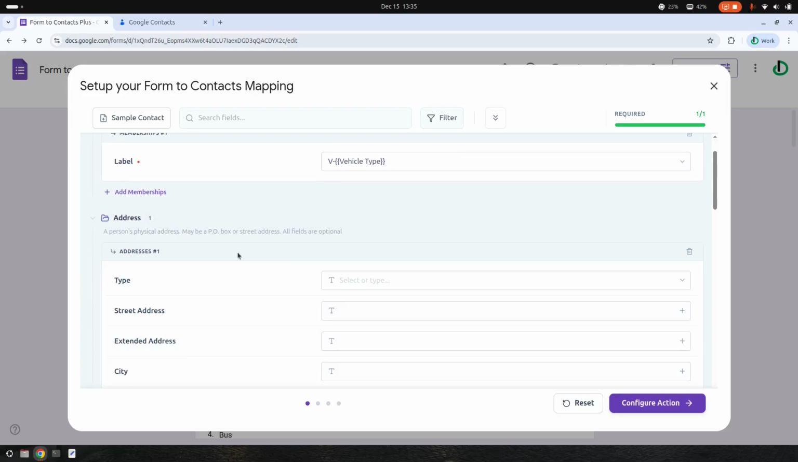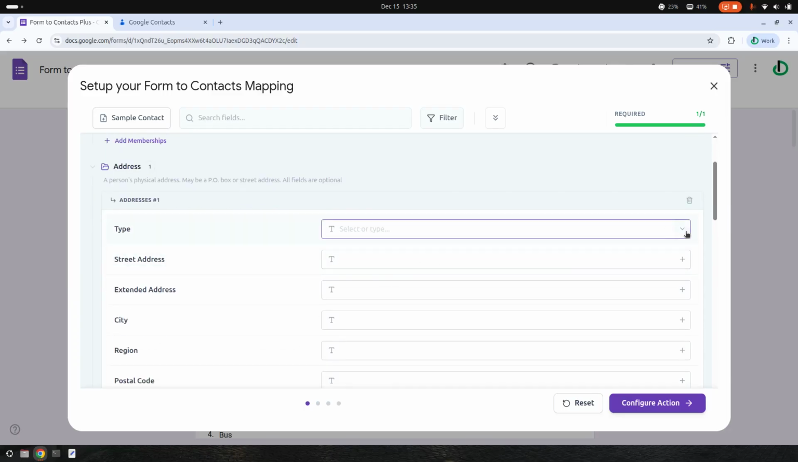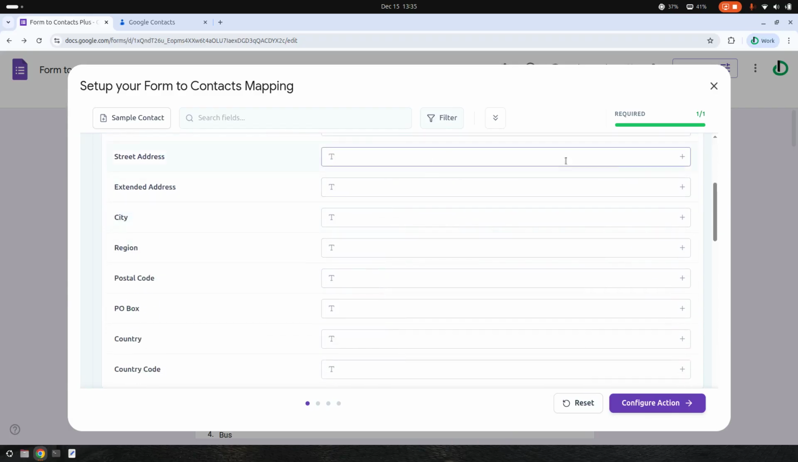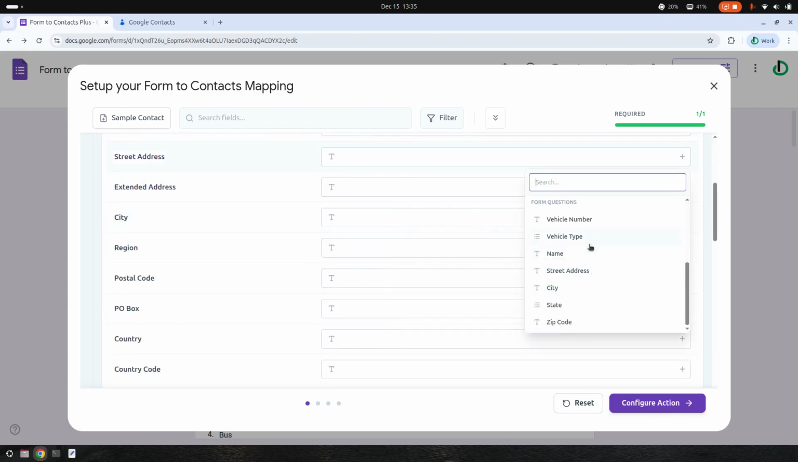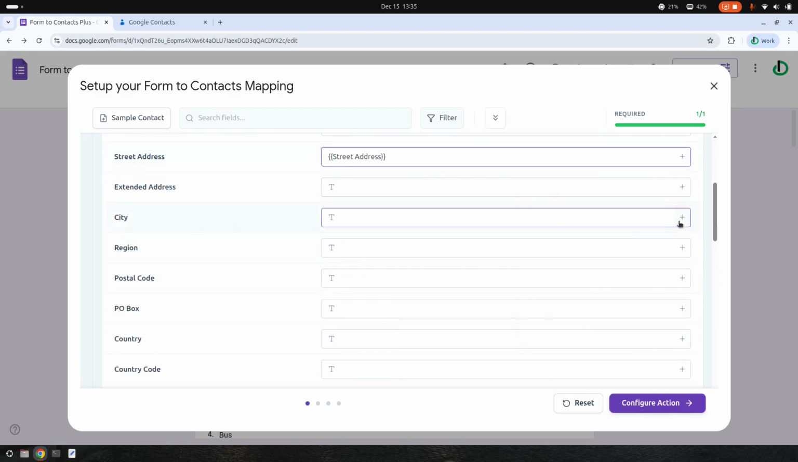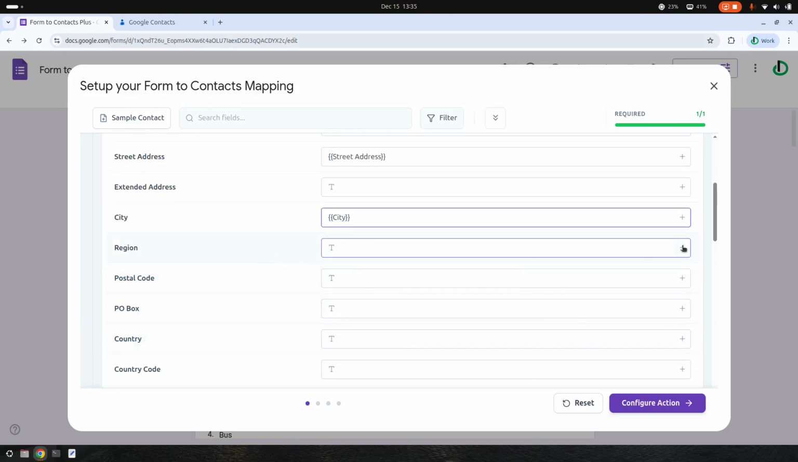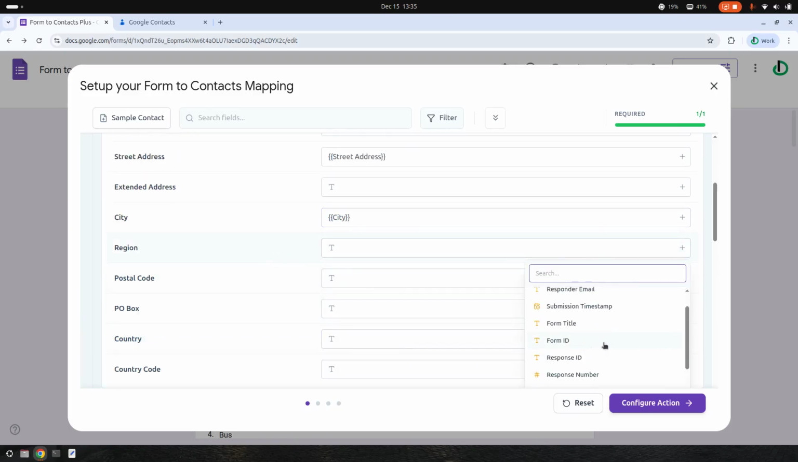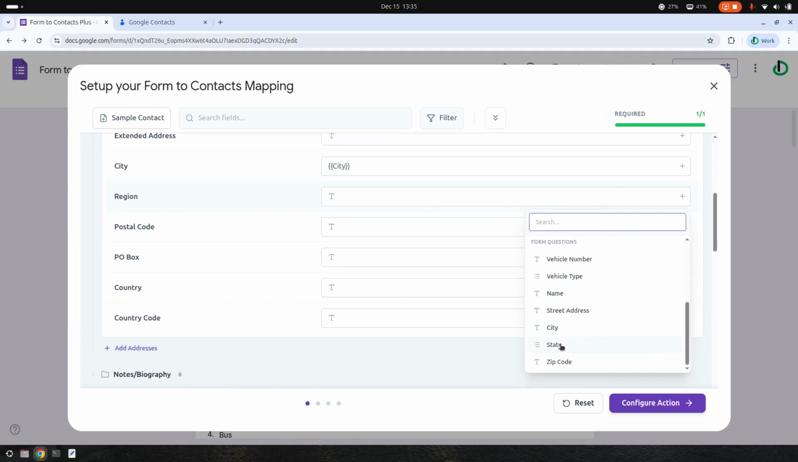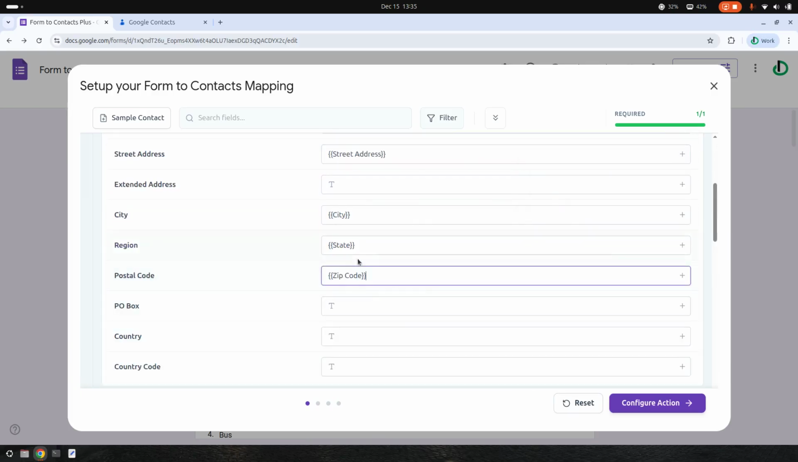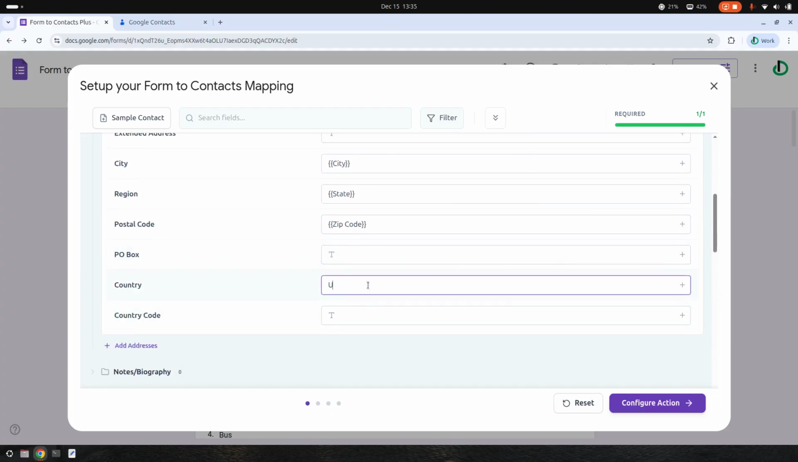Next comes the address. I would like to input the user address. Type, I specify as other. Street address from my form, street address, city. Region, I can use state. Postal code as the zip code. Country, it's US, so I hardcode it, I type it.